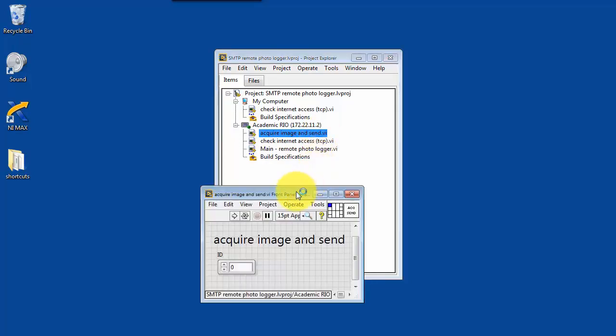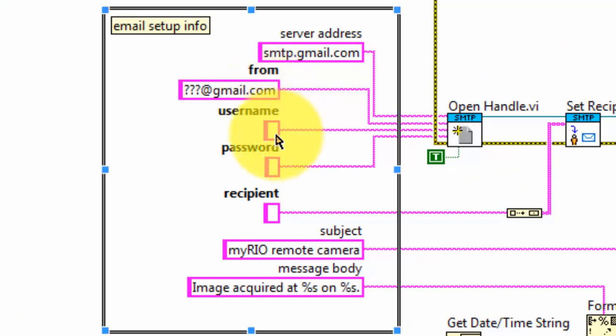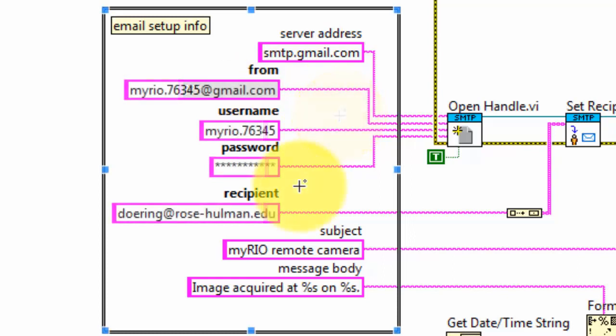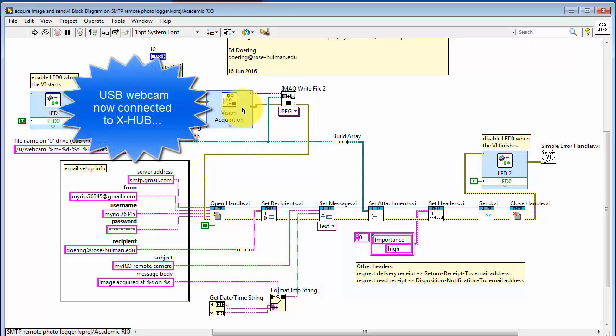There's an area where you need to specify your own Gmail account information. You have these four fields to fill out. Enter your Gmail account information right there. That is your Gmail address, and then your username and password, and also a recipient to receive the emails. You can adjust the other subject and message in the body of the email if you're interested.